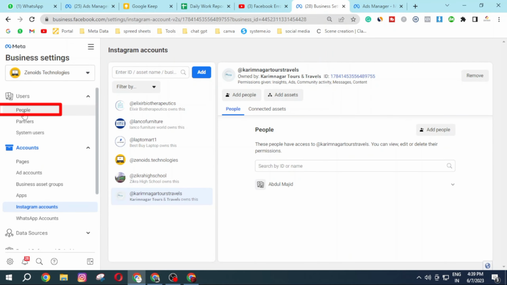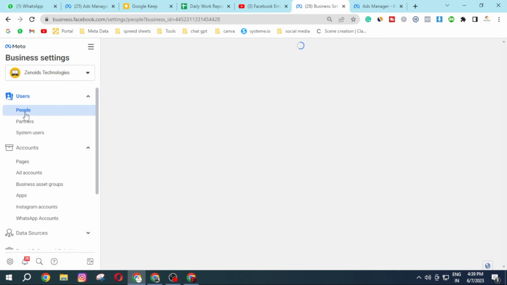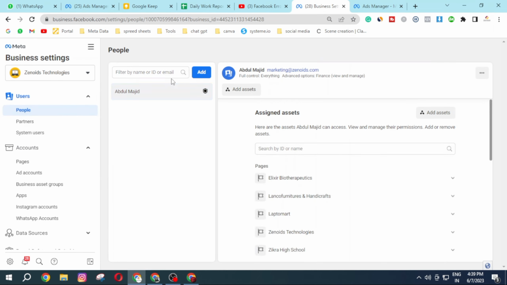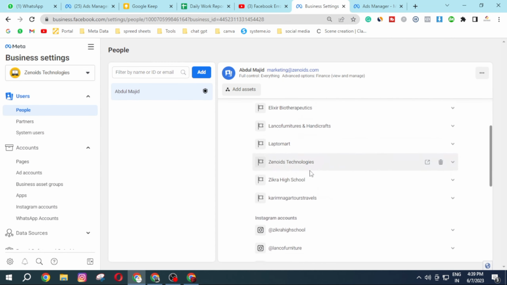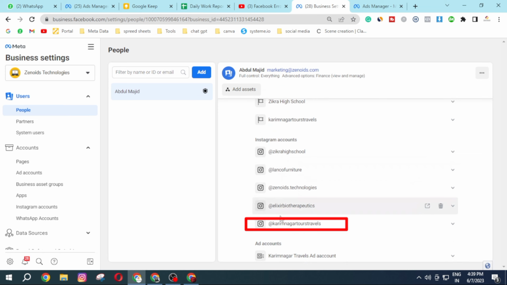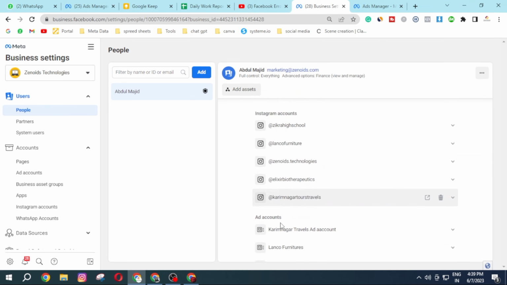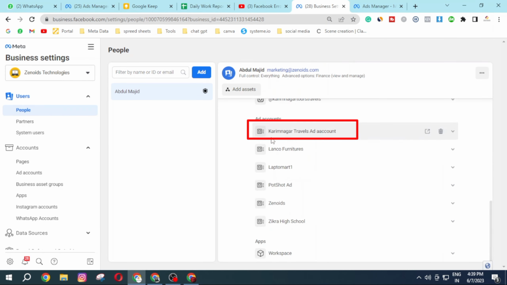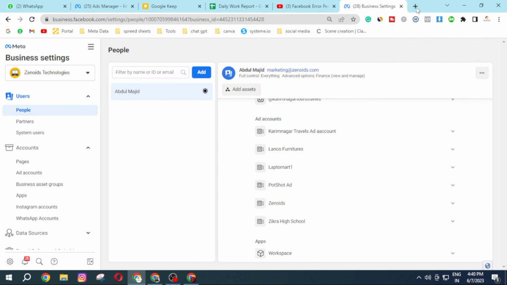Click People. We have to check whether we got access to our client's assets or not. So refresh this page once more. Let's find out. Right, we got our client's Facebook page here, and let's check Instagram. You can see here we got the client's Instagram account too, and we also find their ad account. So we successfully got every access of theirs.